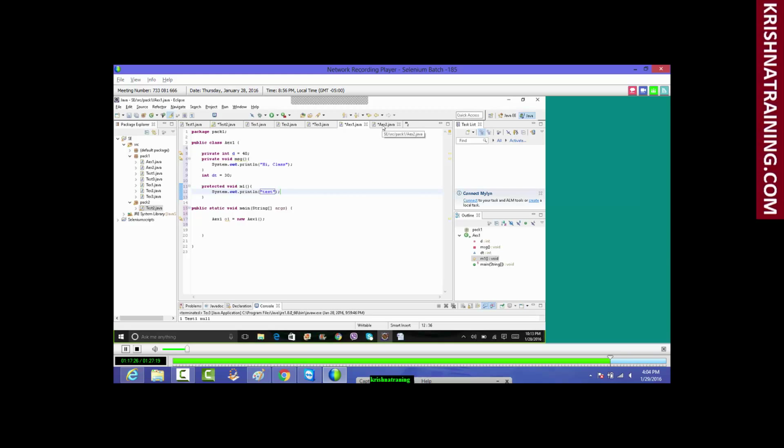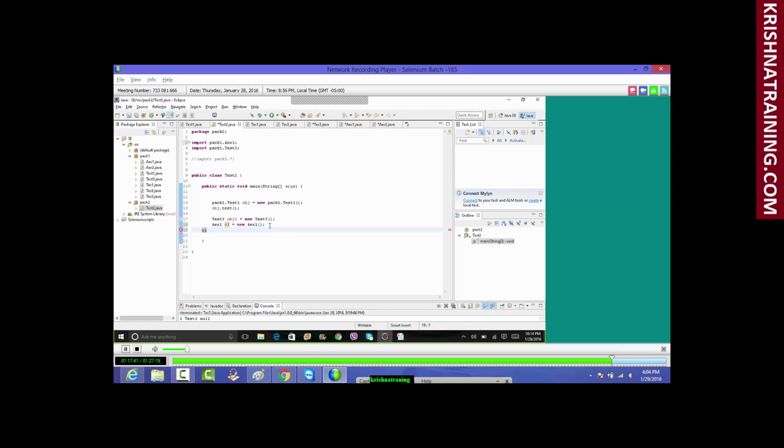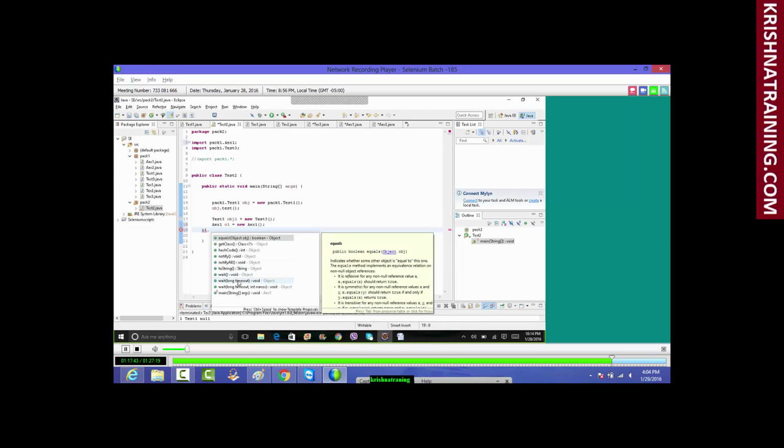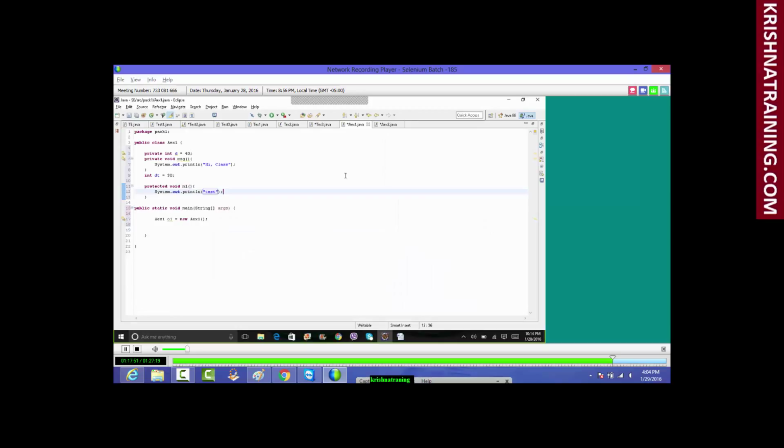Okay. Now let's use this package. In our package, we already created an object, O1 dot, what was the method that we created? What was the method? M1. See, it's not available.